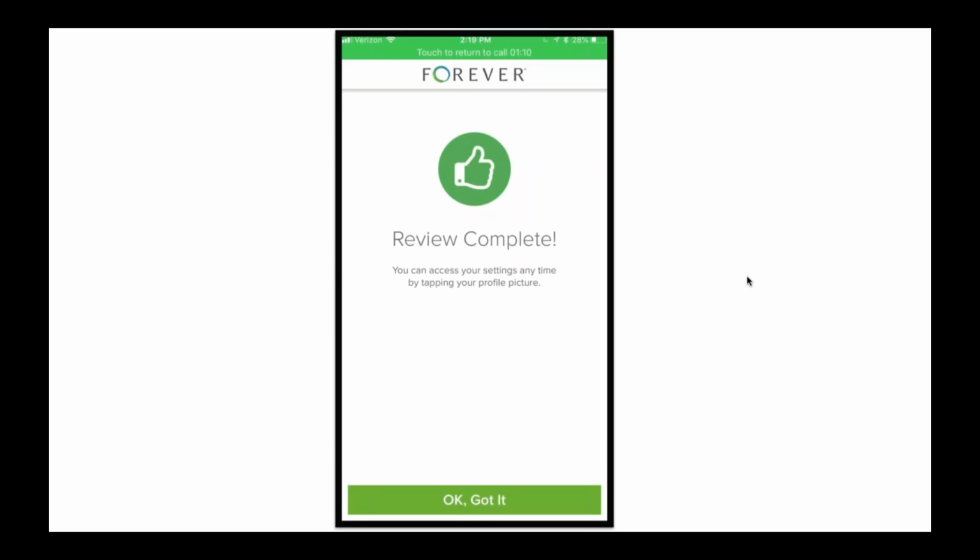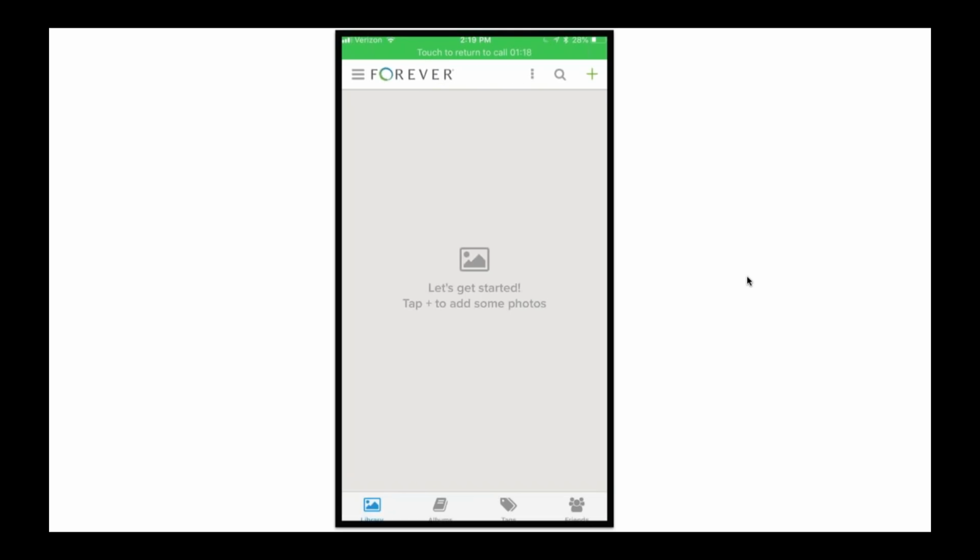All right. Then your review is complete. You click, okay, got it. And then you're taken right into your account. So just like the account on the computer, you've got a few pages here, and I'm not going to spend too much time here on the mobile app, but we've got the library, the albums, the tags, and the friends. So it works very similarly to how it works on the computer as well.